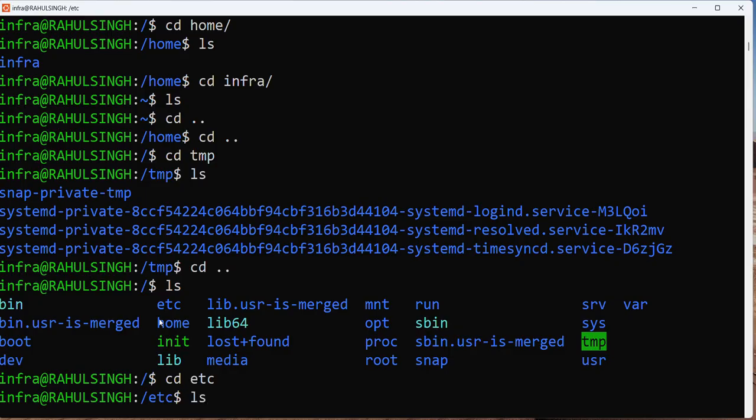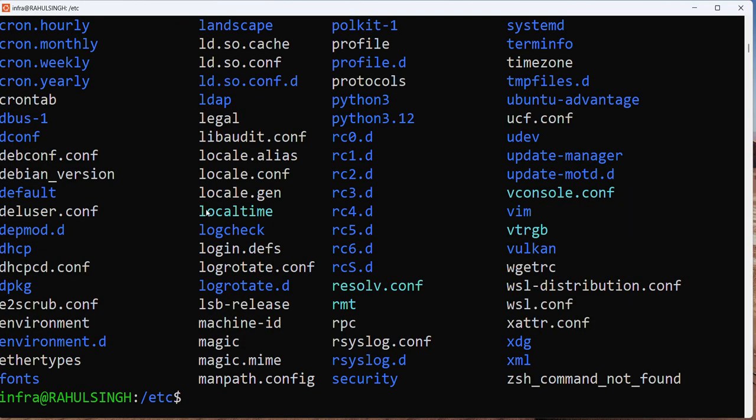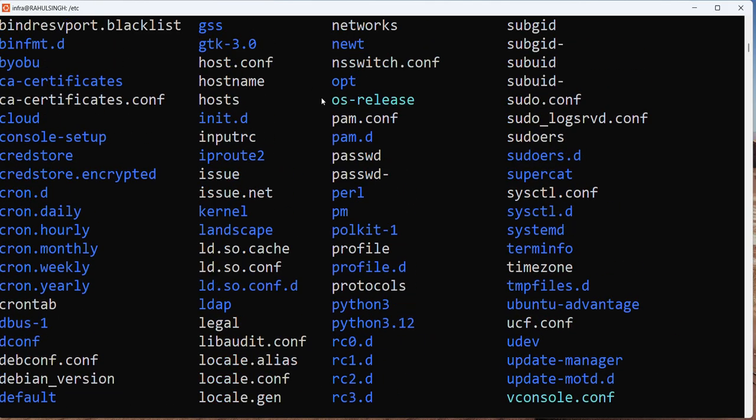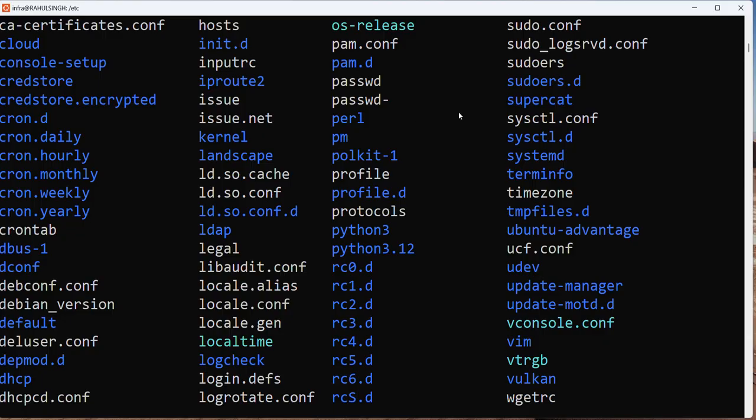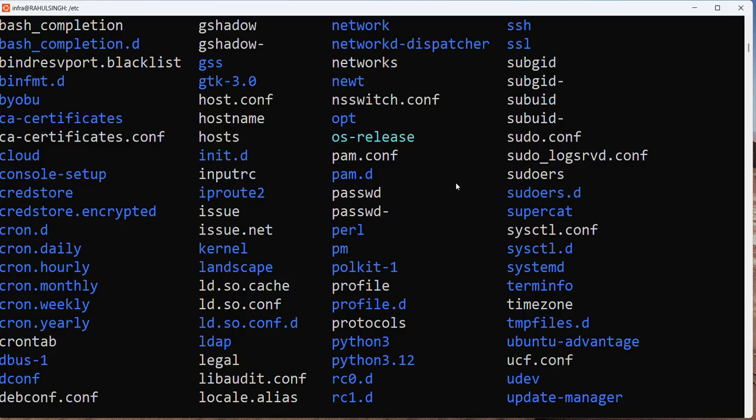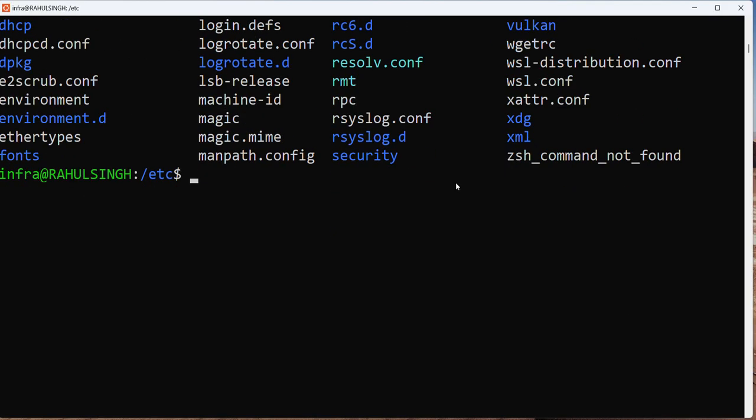Cd etc, and if you do ls, see there are a lot of system configuration files. Okay, you can see OS release, host name, hosts, passwd, the password file which contains user details, and many more. So we will explore it in our upcoming videos about the etc directory. Okay, so now let's talk about the software installation.